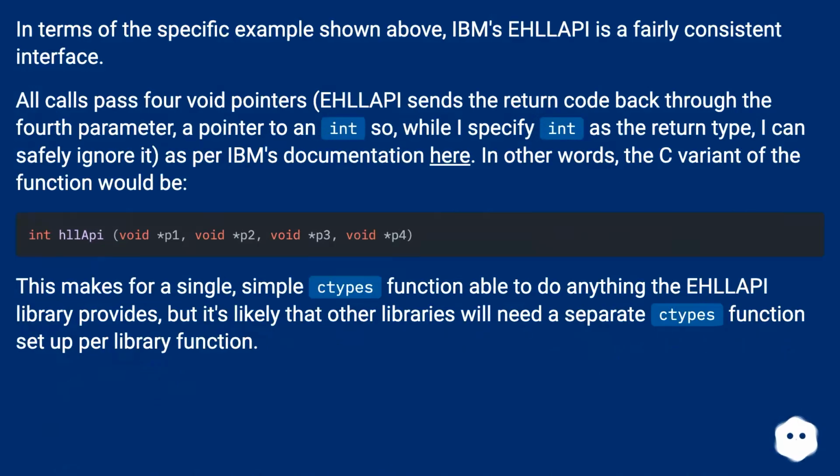In terms of the specific example shown above, IBM's HLAPI is a fairly consistent interface. All calls pass 4 void pointers. HLAPI sends the return code back through the fourth parameter, a pointer to an int, so while I specify int as the return type, I can safely ignore it, as per IBM's documentation here. In other words, the C variant of the function would be: This makes for a single, simple ctypes function able to do anything the HLAPI library provides, but it's likely that other libraries will need a separate ctypes function set up per library function.